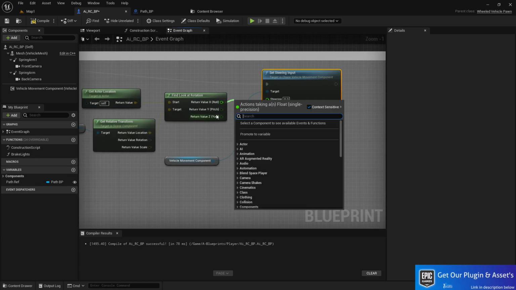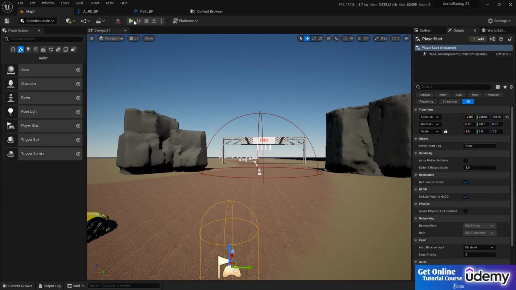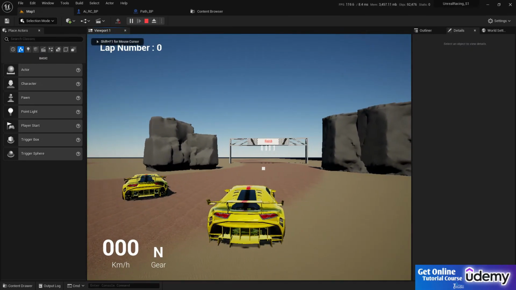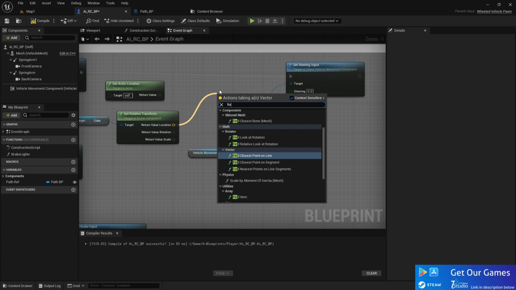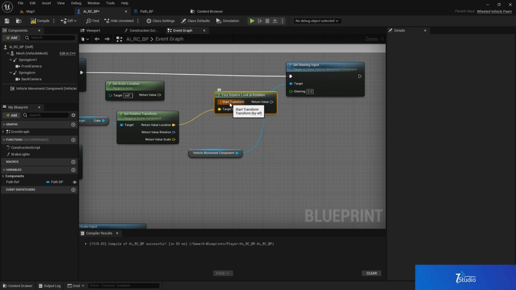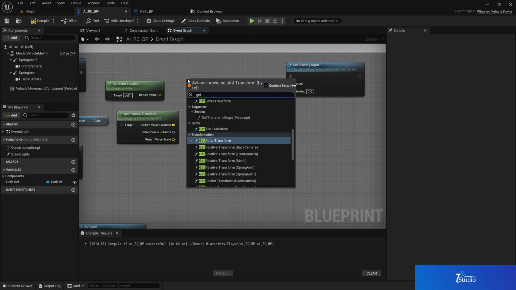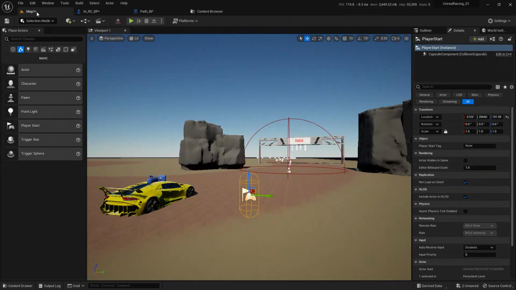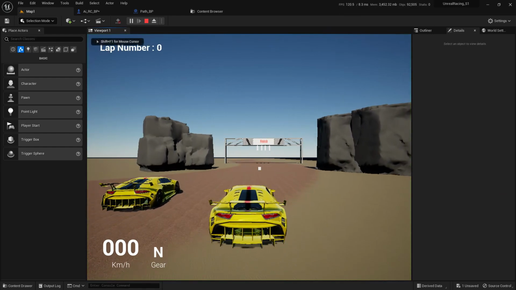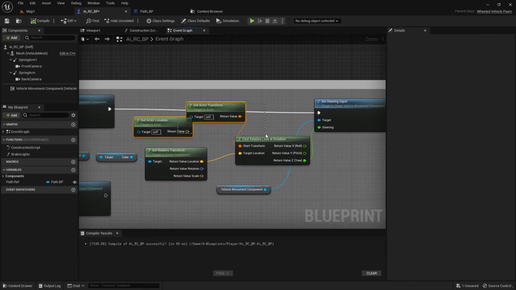Let's set it to not this one. It's doing the opposite. Why? Let's try to get find relative look at, and get actor transform, and now let's connect, I'm so sorry. So sorry. And then click on play. Okay, it's going to be very silly stuff.